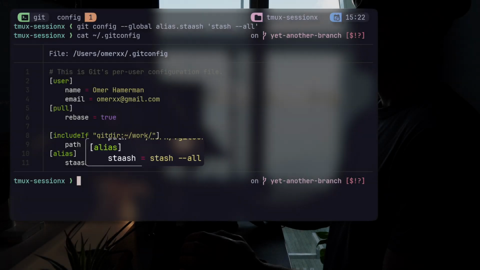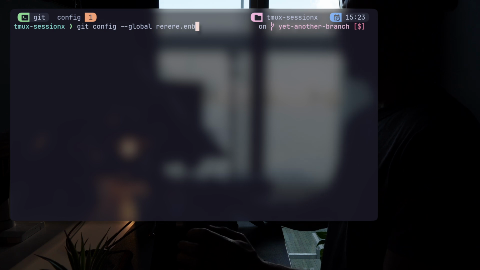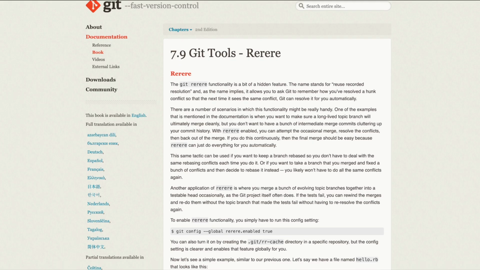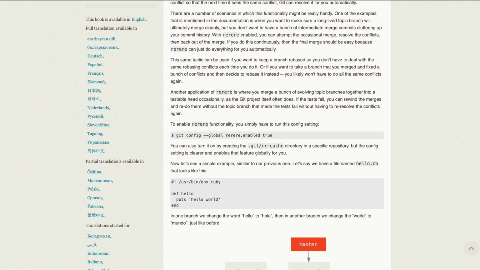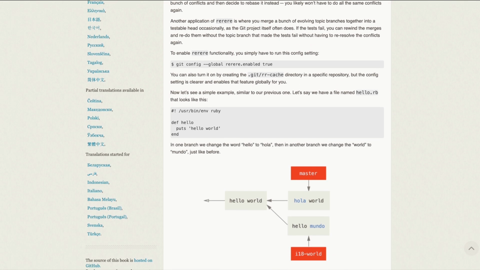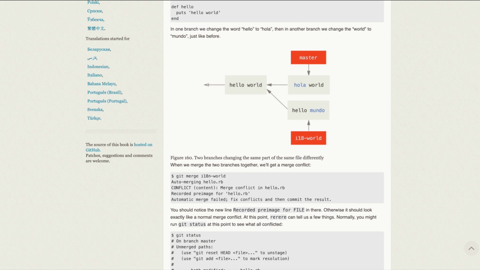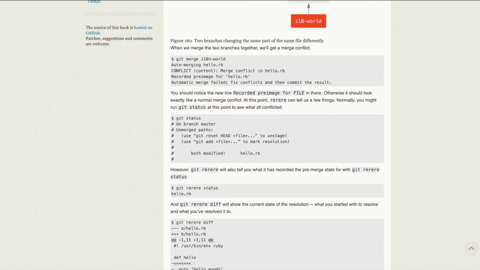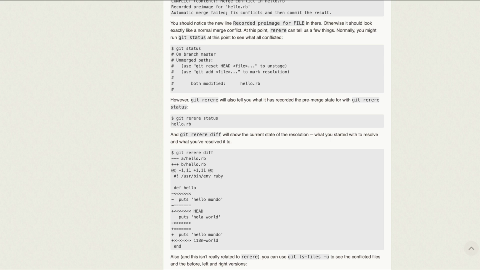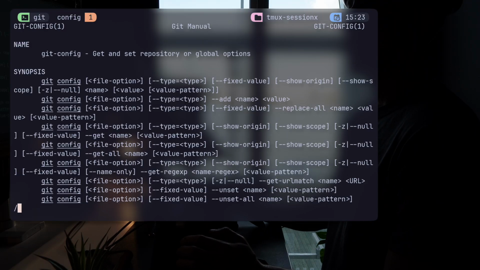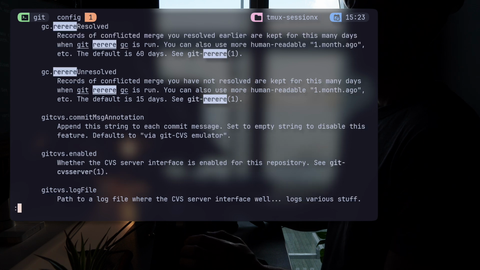Lastly for config, I promised a rerere intro, so with git config --global rerere.enabled, rerere means reuse recorded resolution. The name is a bit mystic, but it is real git magic. Even the docs state that it's a hidden feature. What it does is record how you resolve certain conflicts, and then the next time you encounter them, git will remember and do the thing automatically for you. This becomes very handy with long living branches or casual rebasing, and saves you the trouble of fixing conflicts over and over.